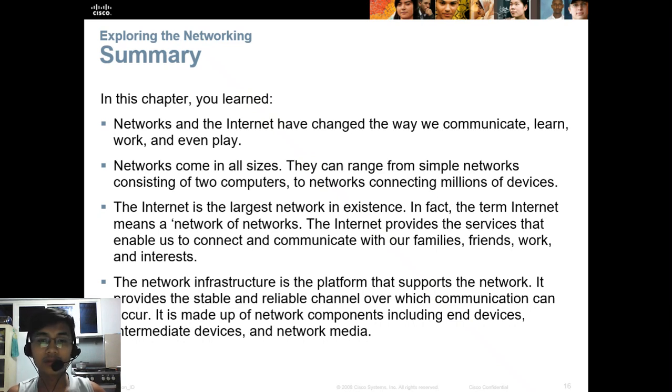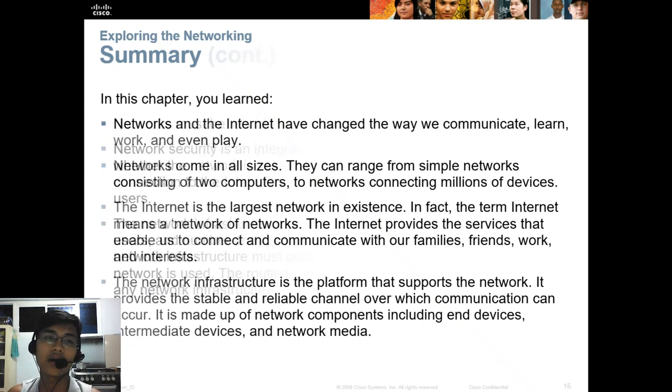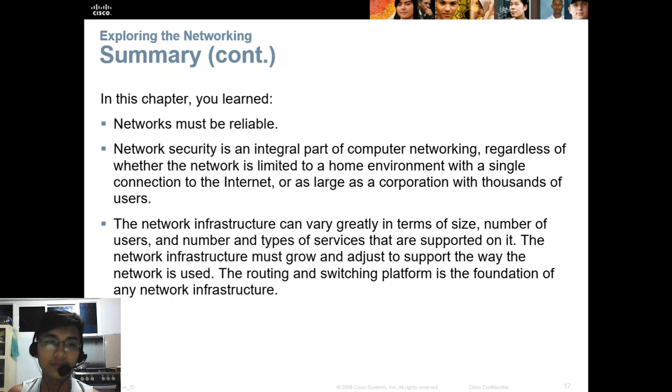The network infrastructure is the platform that supports the network. It provides the stable and reliable channel over which communication can occur. It is made up of network components including end devices, intermediate devices, and network media. Networks must be reliable. Network security is an integral part of computer networking, regardless of whether the network is limited to a home environment with a single connection to the internet, or as large as a corporation with thousands of users. The network infrastructure can vary greatly in terms of size, number of users, and number of types of services that are supported on it. The network infrastructure must grow and adjust to support the way the network is used.